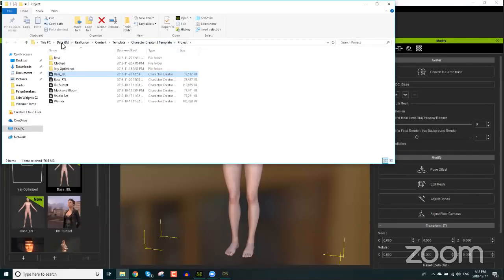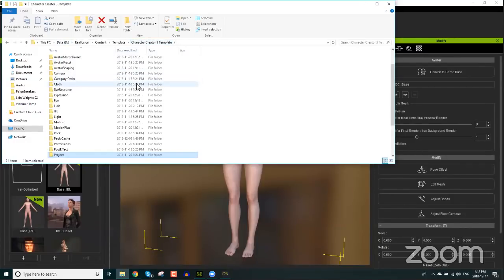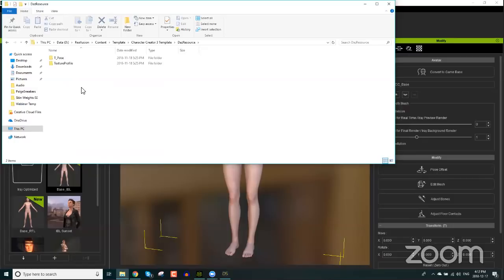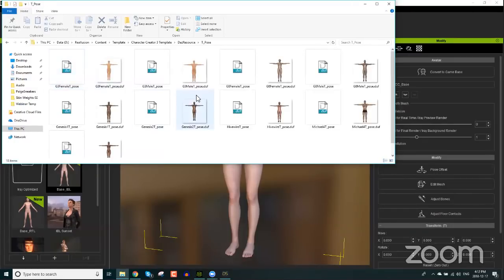Now, a little caveat here, probably none of your directory structures are going to be the same as mine, so don't follow my directory structure. I just put it in my D drive because I'm one of those guys who has a very small solid state drive for my main drive, so I put everything else on the D drive here. Okay, anyway, so back into the template folder, Character Creator 3 template. You want to go into the Daz resource folder here, and you want to go into T-poses. And in T-poses, you will have a Genesis 8 female pose.